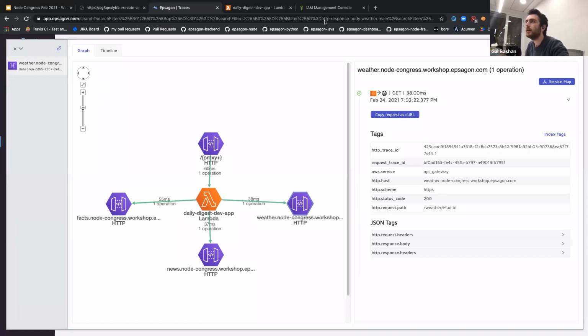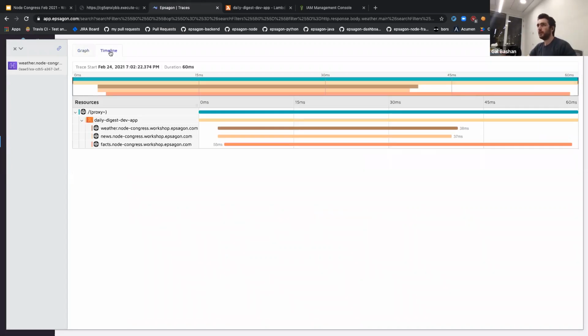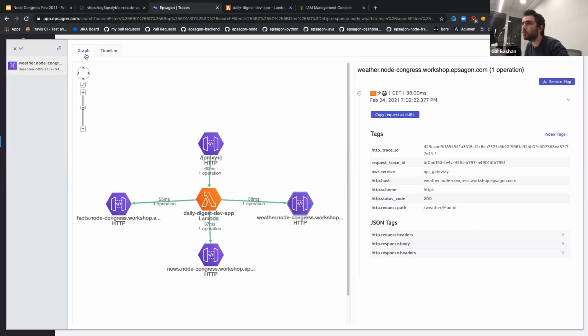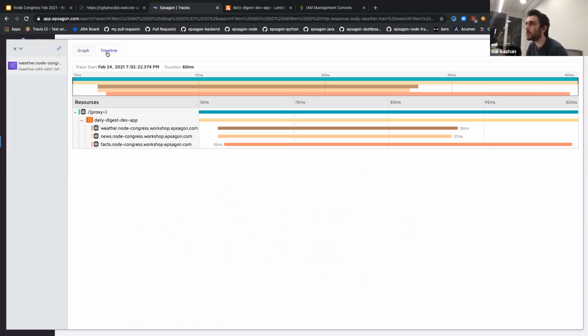So note that alongside the graph, you can also look at your transaction in a timeline view. What I did here is there's a graph on the left, there are two tabs in the top left corner, and instead of graph, I shifted to the timeline. And here I can see that I have one big parent span that represents the API request.